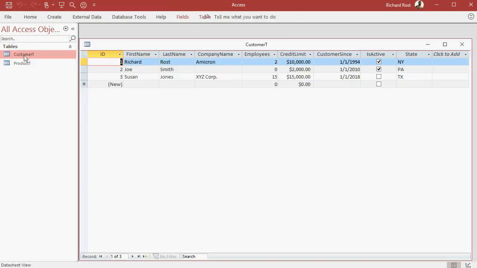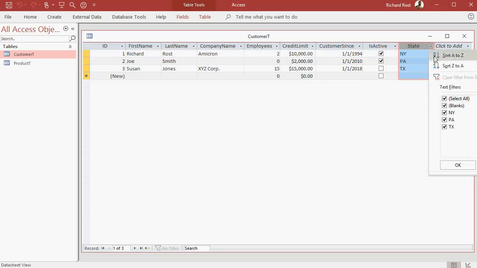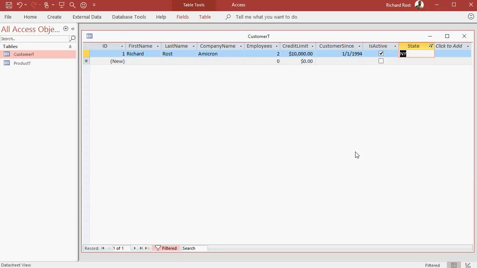Okay, let's open up the customer table. Now, sometimes you may not want to see all the information that's there. If you get thousands and thousands of customer records, you might want to filter this so that you can only see, for example, customers from New York. So, how do we do that? Well, come over here where the state field is, drop this little box down, and right down here you can see a thing that says Text Filters. All right? You can turn off Select All and turn on New York, for example. When I hit OK, you'll see that the list has been filtered, so I only see people from New York.